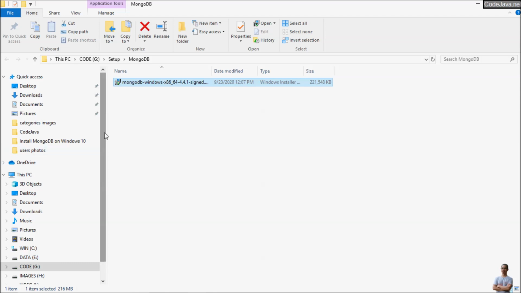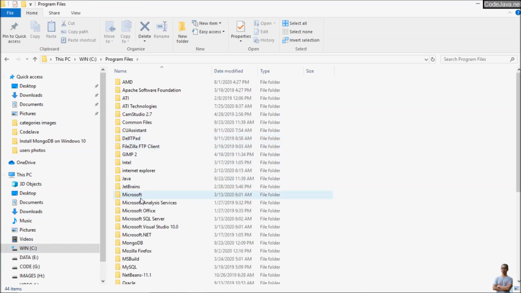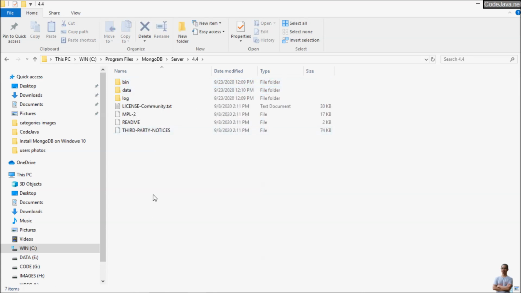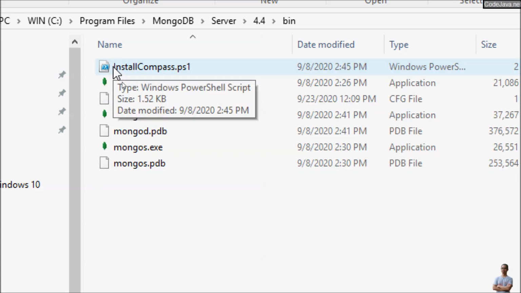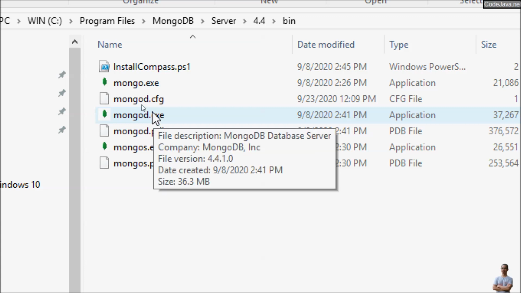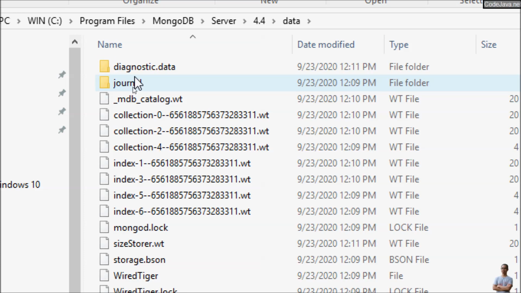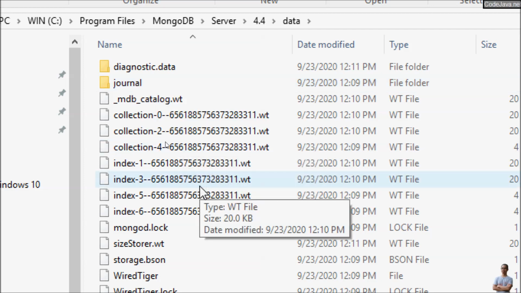Now let's verify the installation of MongoDB. So by default, it will install MongoDB on C drive, program files, MongoDB here. You can see server version 4.4, and you can see the bin directory here that contains the programs for MongoDB Server, MongoDB Shell, and you can see the data is the default directory. MongoDB Server will store the database here.